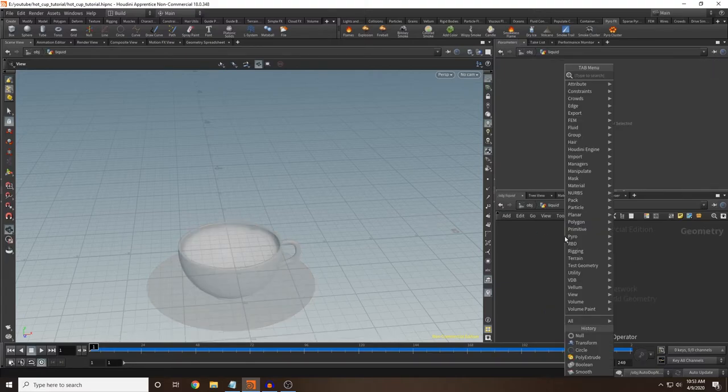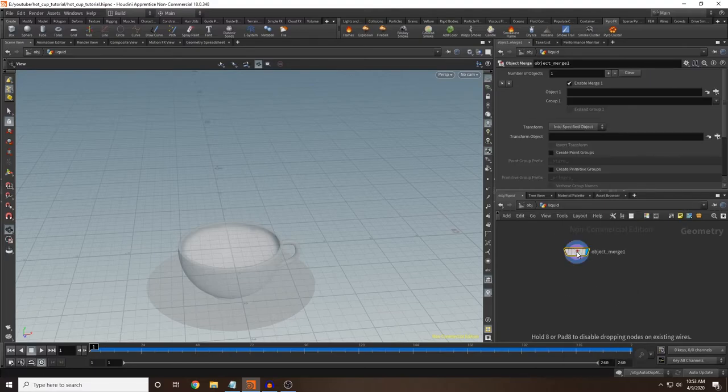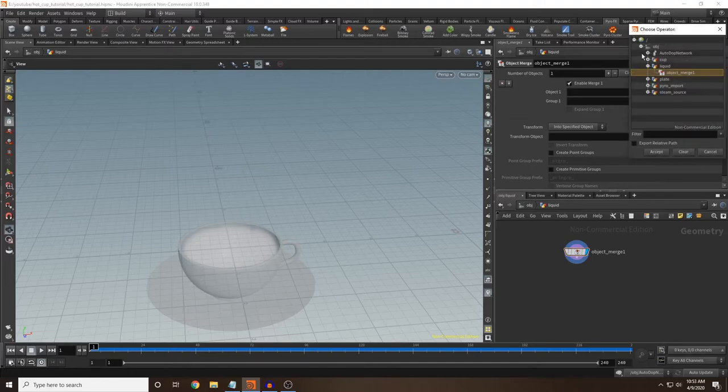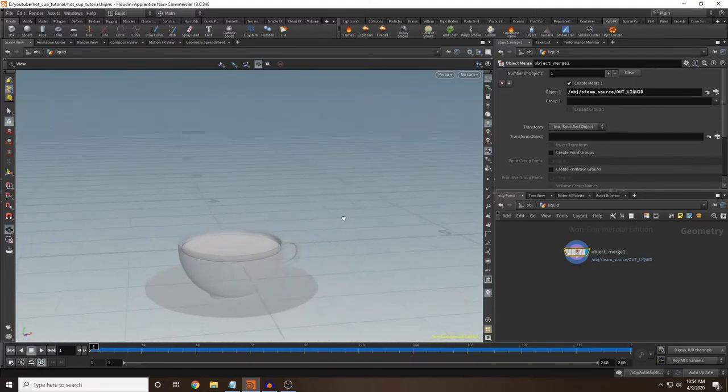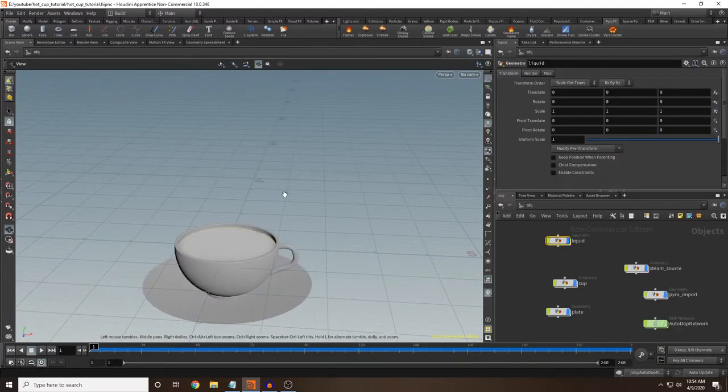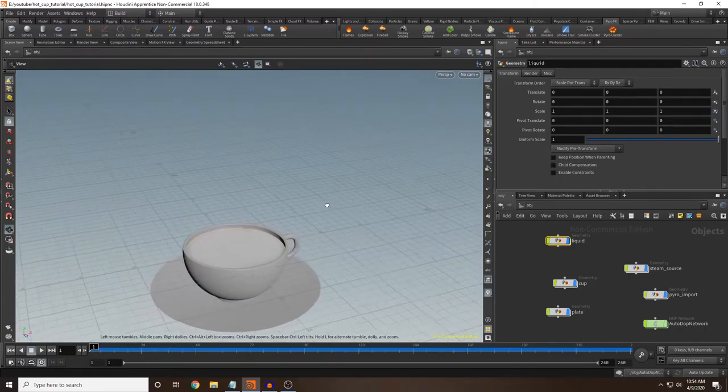And now let's drop down an object merge SOP. And all this is, hey, I want to bring in geometry from a different geometry node. So we have our object merge. Let's click on this button right here and find our steam source and out liquid. And guys, this is the main reason why we create nulls, is to reference and pull from other sources into our new sources. Go to out liquid, hit accept, and now we have our circle. And that's really all we need to do for that. We'll just apply a shader to that.